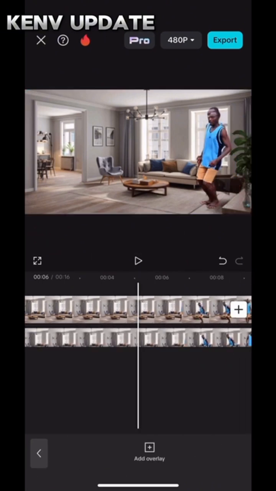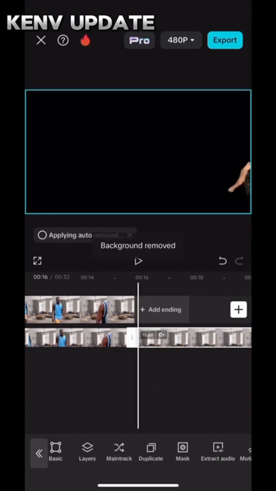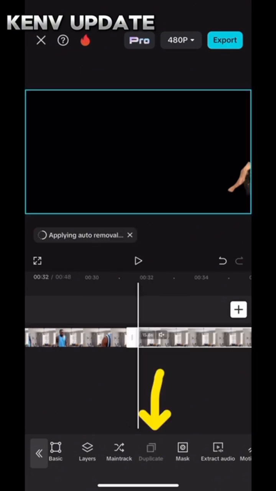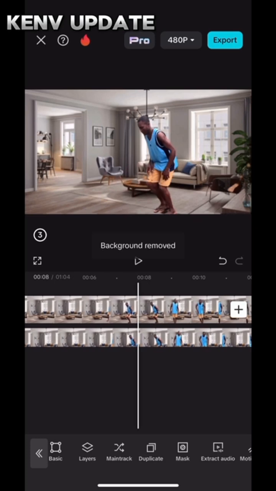So at this point, we want to duplicate the video, okay, to the number of styles we have here. So locate duplicate. Click on duplicate and duplicate it to the number of styles you have in your video. After duplicating it, now you come back.